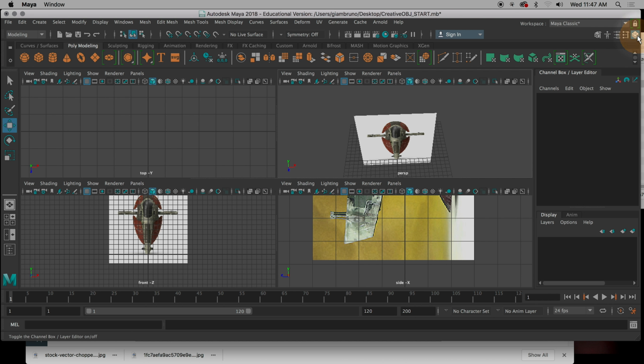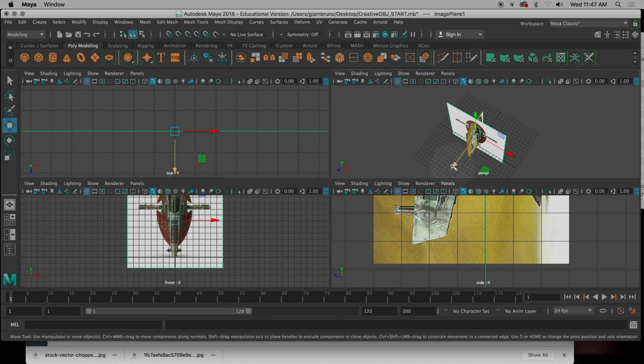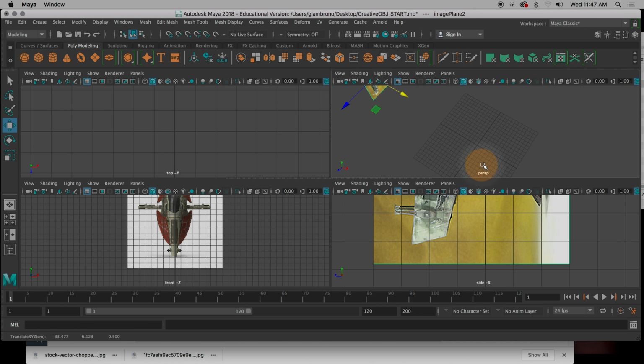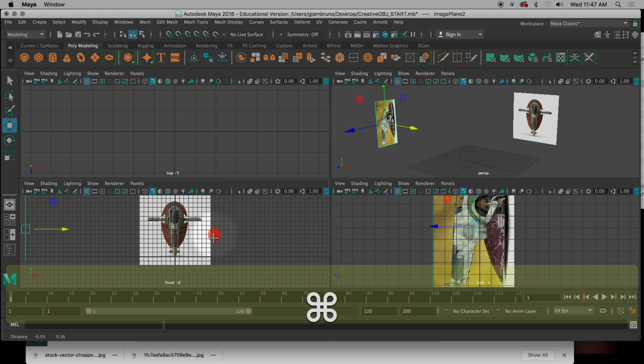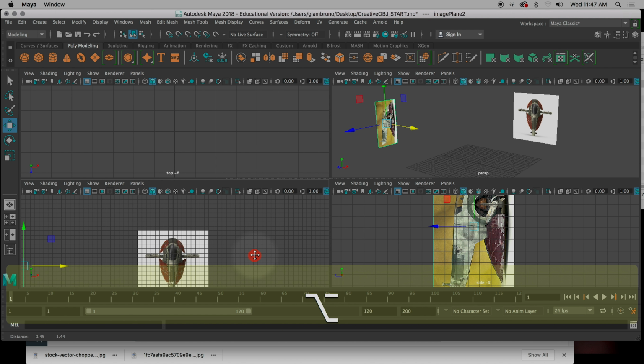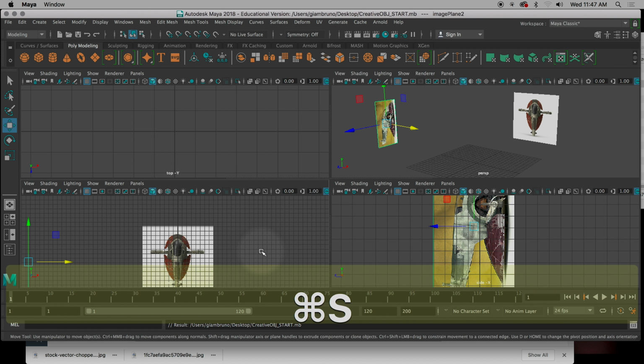So, next step, I'm going to take these and push them way back. I'm going to push my front view way back so it stays out of the way, and this one I'm going to push out over here. Now they're all lined up nice on my front and side view, and I know they're corresponding in the right place. Once you get to this point, go ahead and hit save. Make sure you save it.